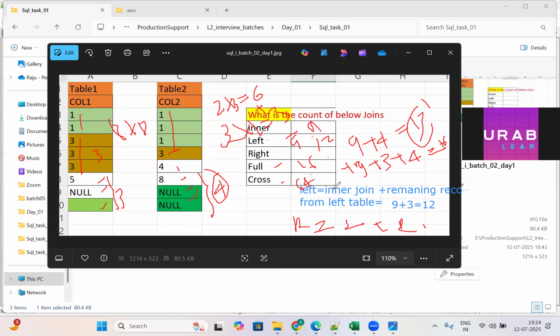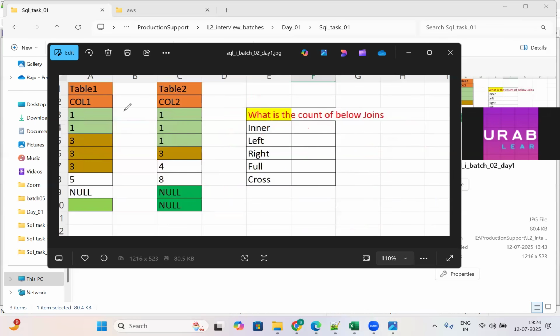So what I have told you is 9, 12, 13, 16 and 64. We need to see whether it is coming or not. Inner join 9, left join 12, right join 13, full join 16, and cross join 64. Sorry, not 84, it is 64.